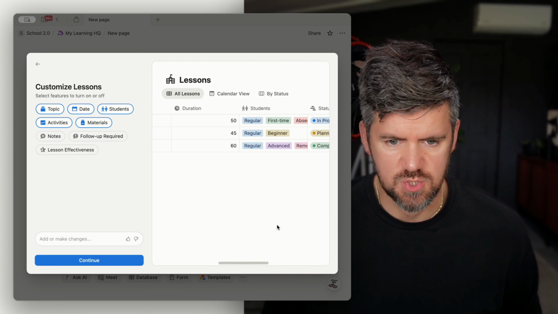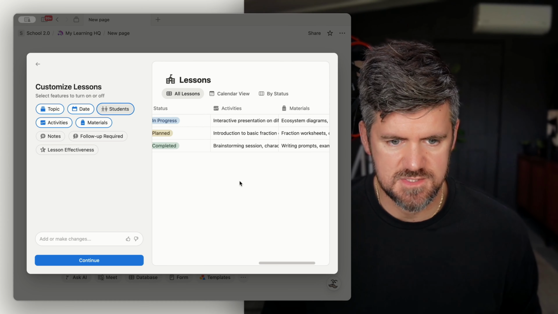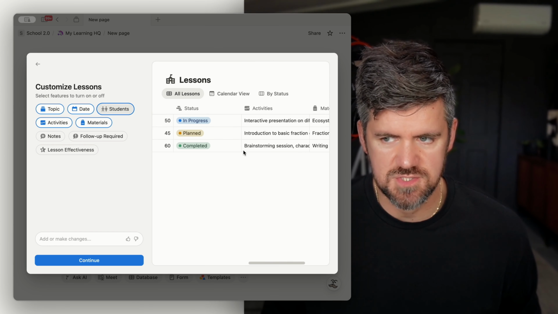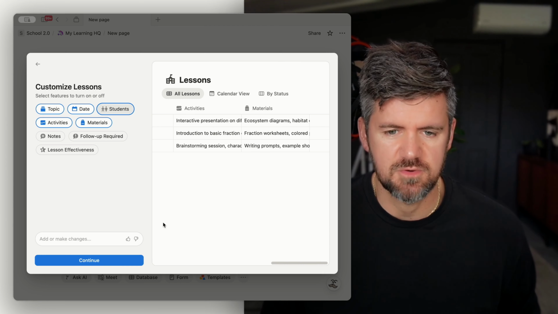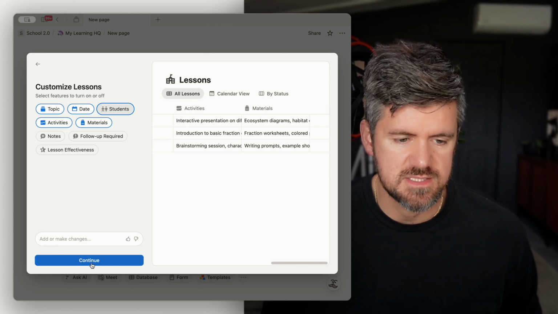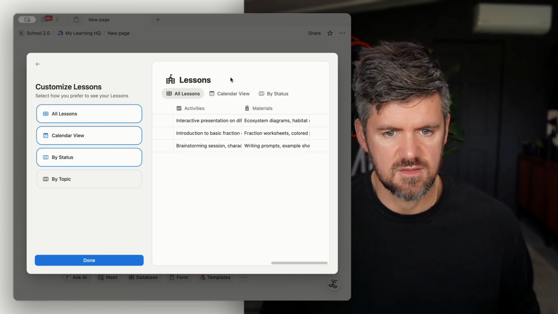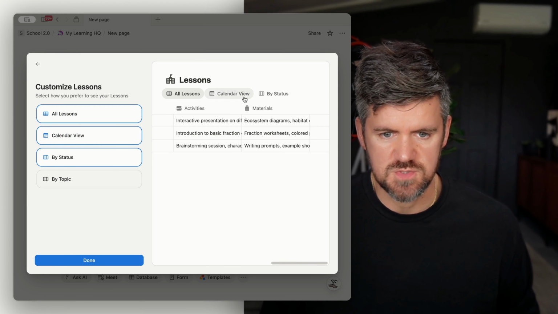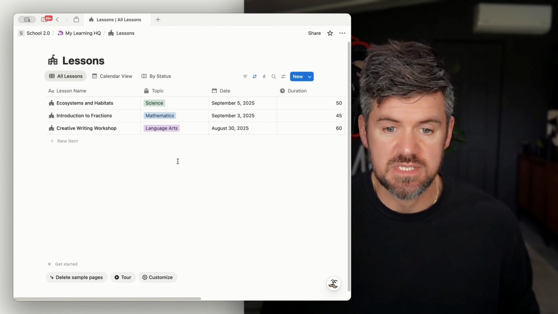The date, duration, students, we don't need that. Status, yeah, probably keep that just so that they can log their progress or mark it as done. And we'll just keep these two for now. If we find that we don't use any of these database properties, we could just end up deleting them anyway. And then we'll click done. This is just selecting which views we want to have. Again, when in doubt, just keep them, and then you could always delete those views after.